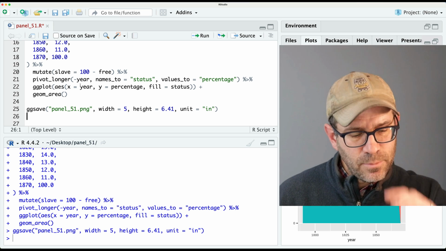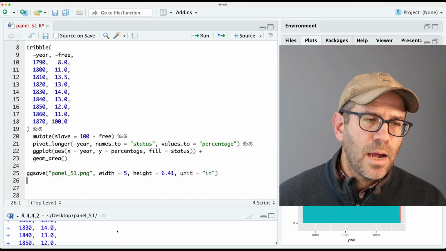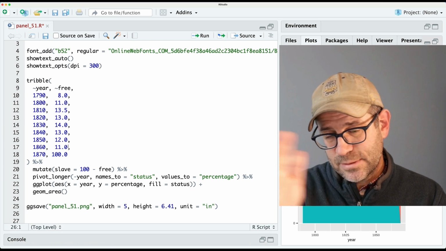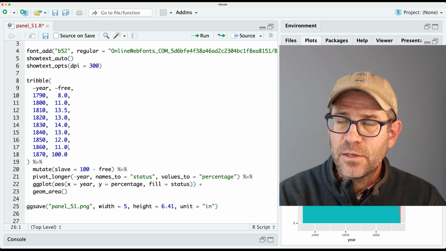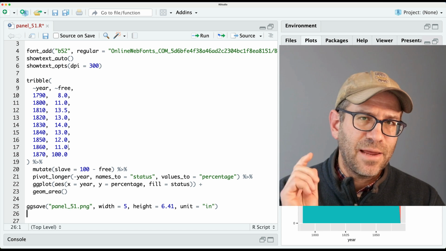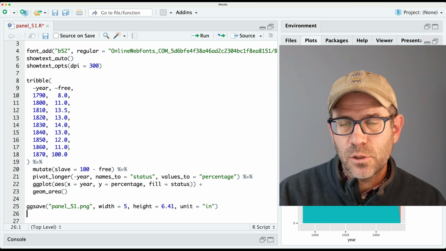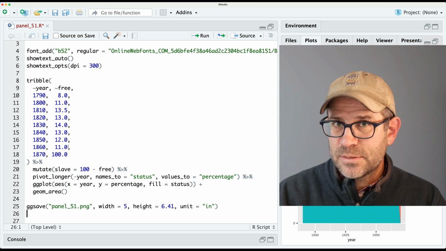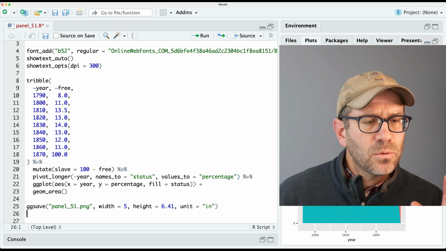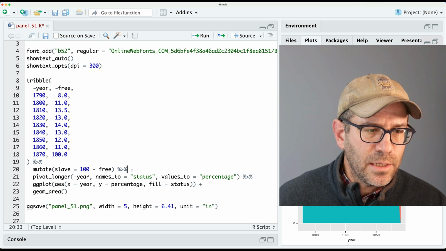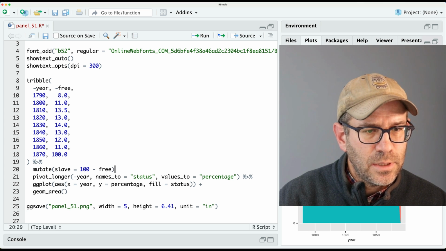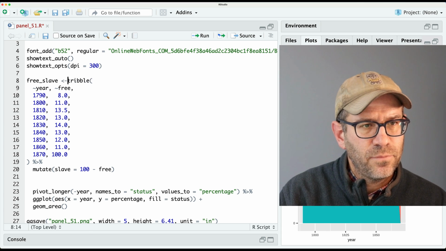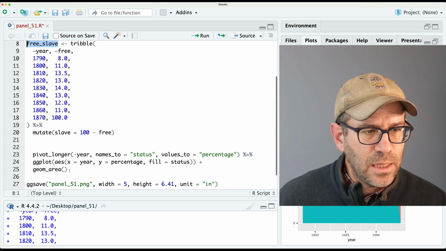So to get those numbers across the top, I'm going to need the year, right, for the x-axis position. I'm going to need the percent free for the actual label, and that's going to have a percent sign on it. And then we're also going to want to know the y-axis position, which is the percent slave, right? So I think we're going to want to break this up a bit, right? So let's go ahead and call this free_slave.